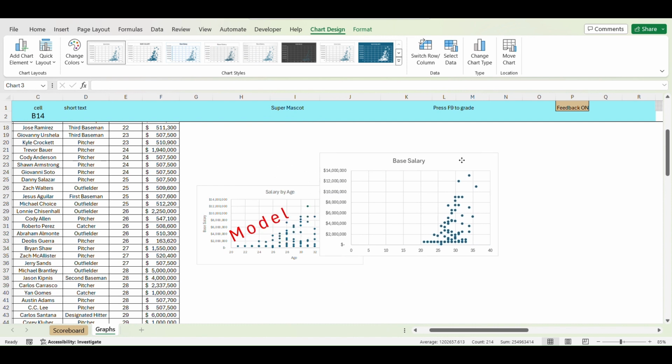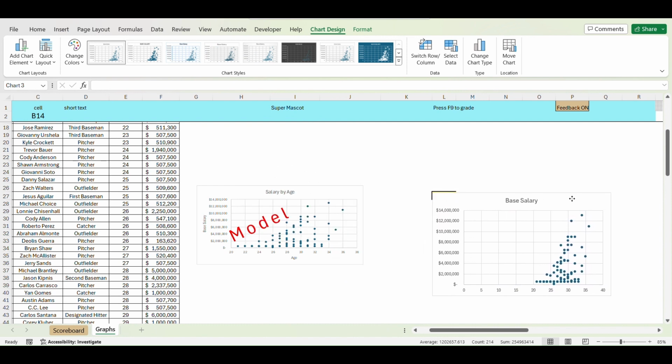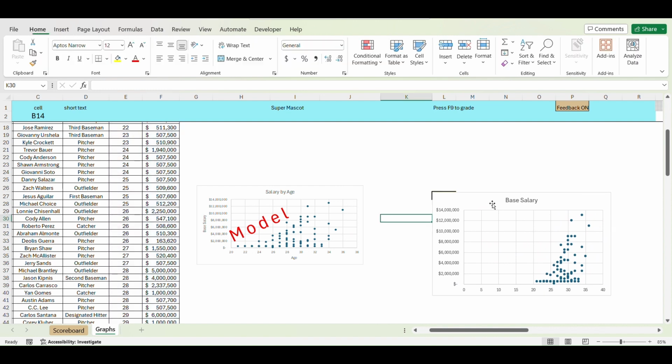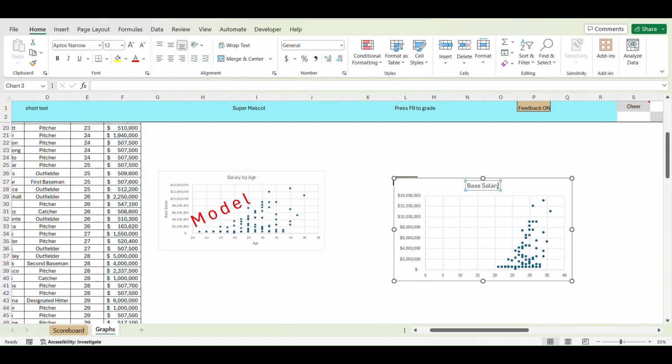Okay, so now we need to drag this over. The top left of this chart or graph needs to be in the top left corner of that yellow box so that the program can grade it through the recorder. Now all we need to do is fix the chart elements and we should be done.